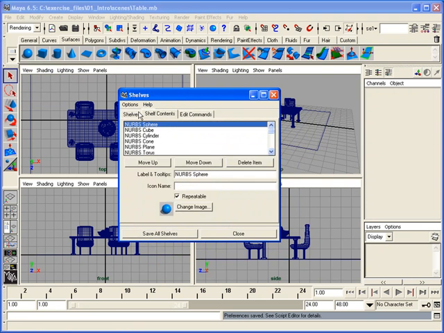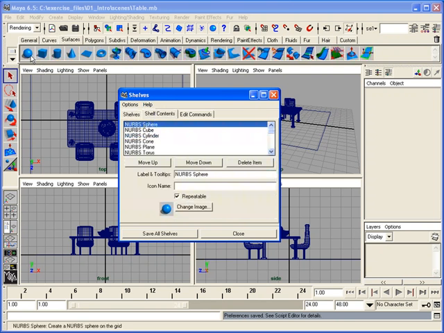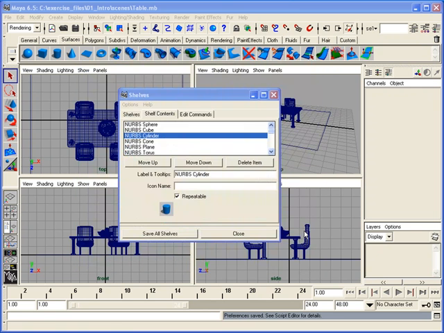Now, if we want, we can take a look at how these are constructed. So, for example, we have a bunch of shelves here. We have general, curves, surfaces, polygons, and so on and so forth. So if we look at, for example, the surfaces menu, we can see our shelf contents. We have NURB sphere, cube, cylinder, and it follows all of these different tools. And here we can change the image if we want a different image of this tool, which I'm not going to do because that's pretty much what it should be.